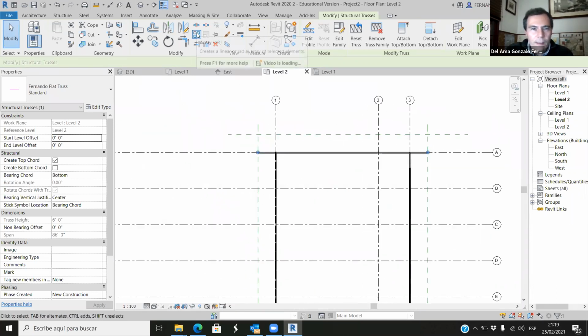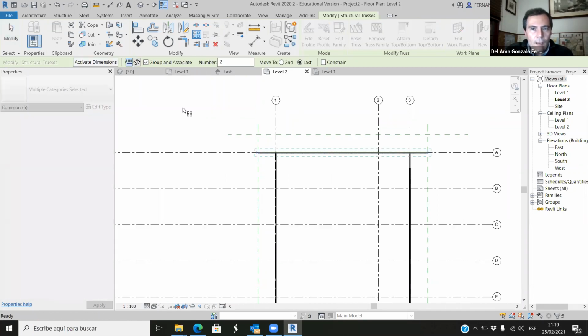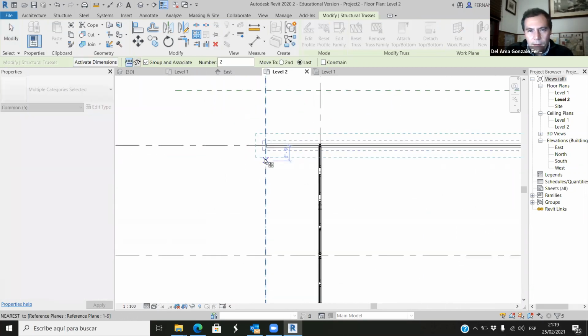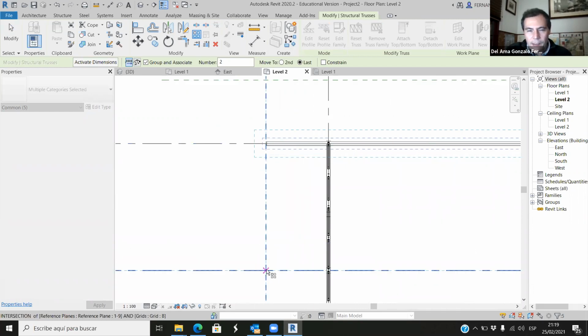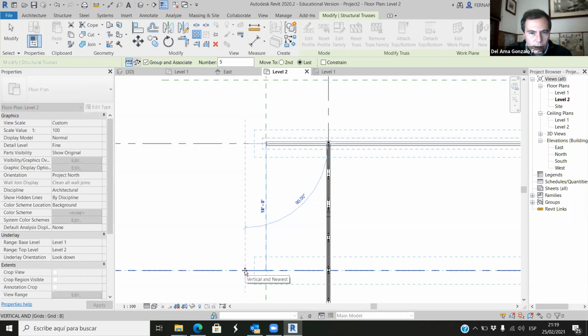But if we use this array, we know that if we copy this, the distance between different elements would be the same, and this is what we want. By default, you have the number 2, but it has to be 5. And by default, I think you have move to second. You have to select move to last. Why? Because we're going to select this first point, and this is the last point. And between these 2 points, between these 2 grids, we need 5 elements. So we move from this to this.